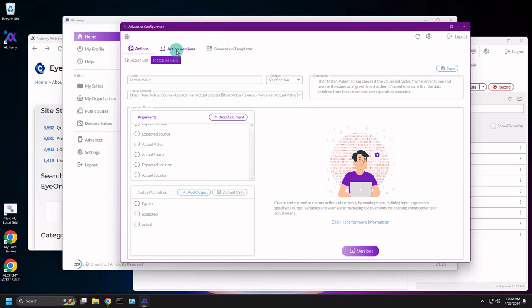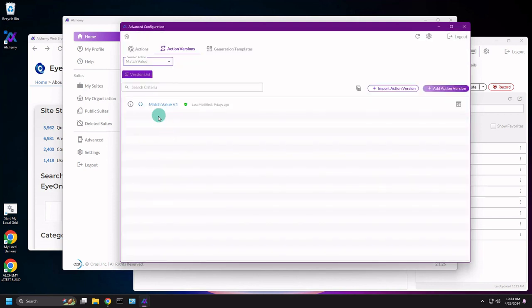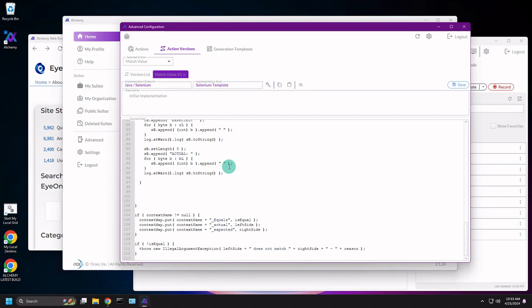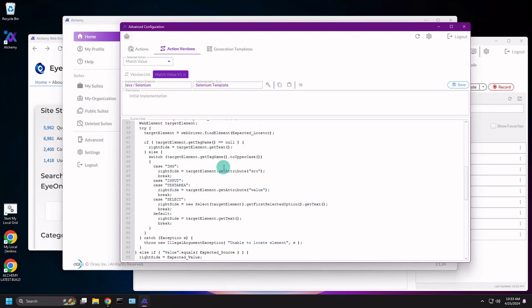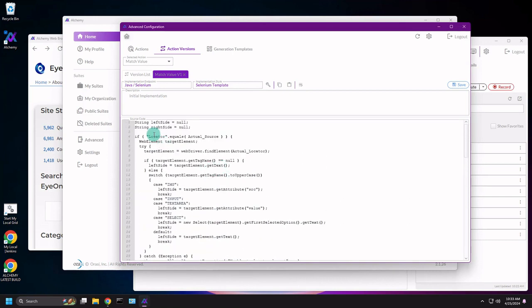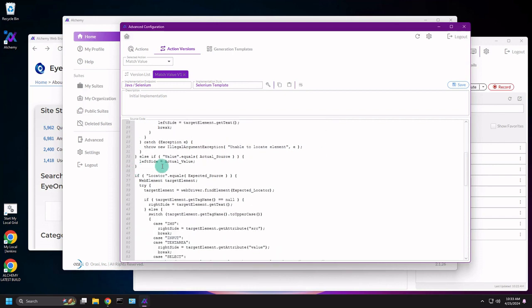Okay, so if we want to see the actual code of this thing, so this is the signature again of that action. If we look at action versions here, and again select match value here, we'll see there's this one verified version, and if we click on it, here is the code behind that action. Now typically you don't ever have to worry about this code, so don't get freaked out here, but just know that if you are so inclined and want to examine this and understand more about how Alchemy works, you can use this code.